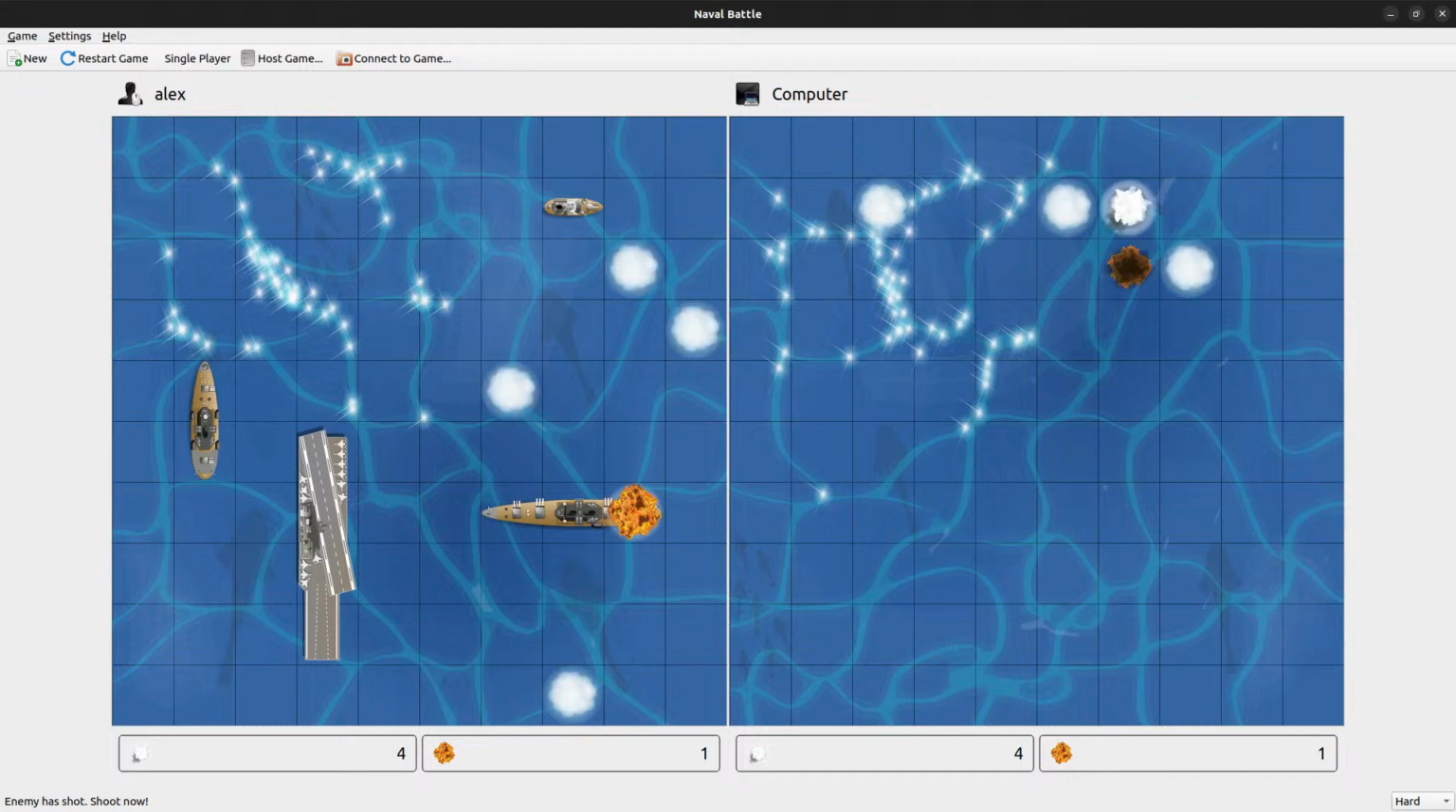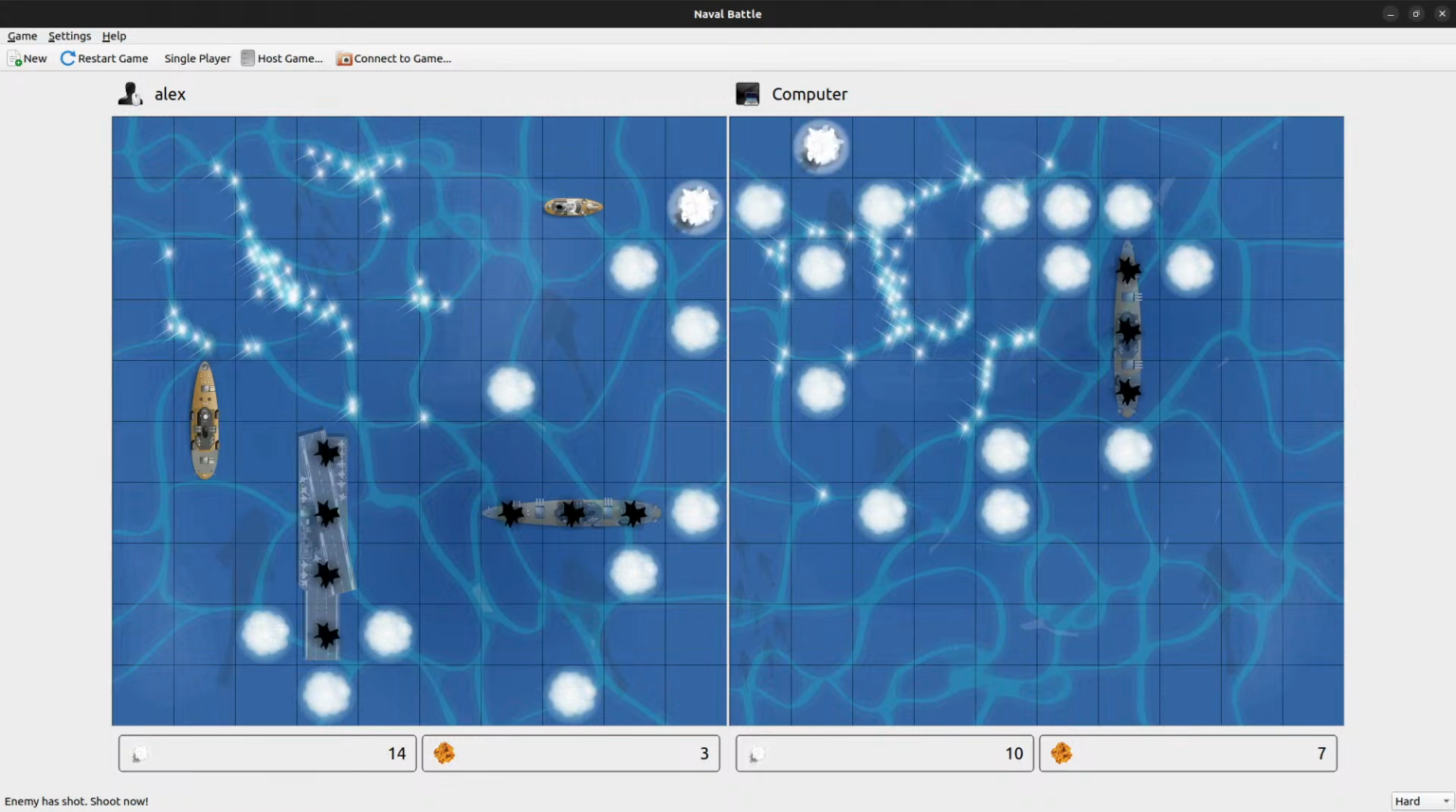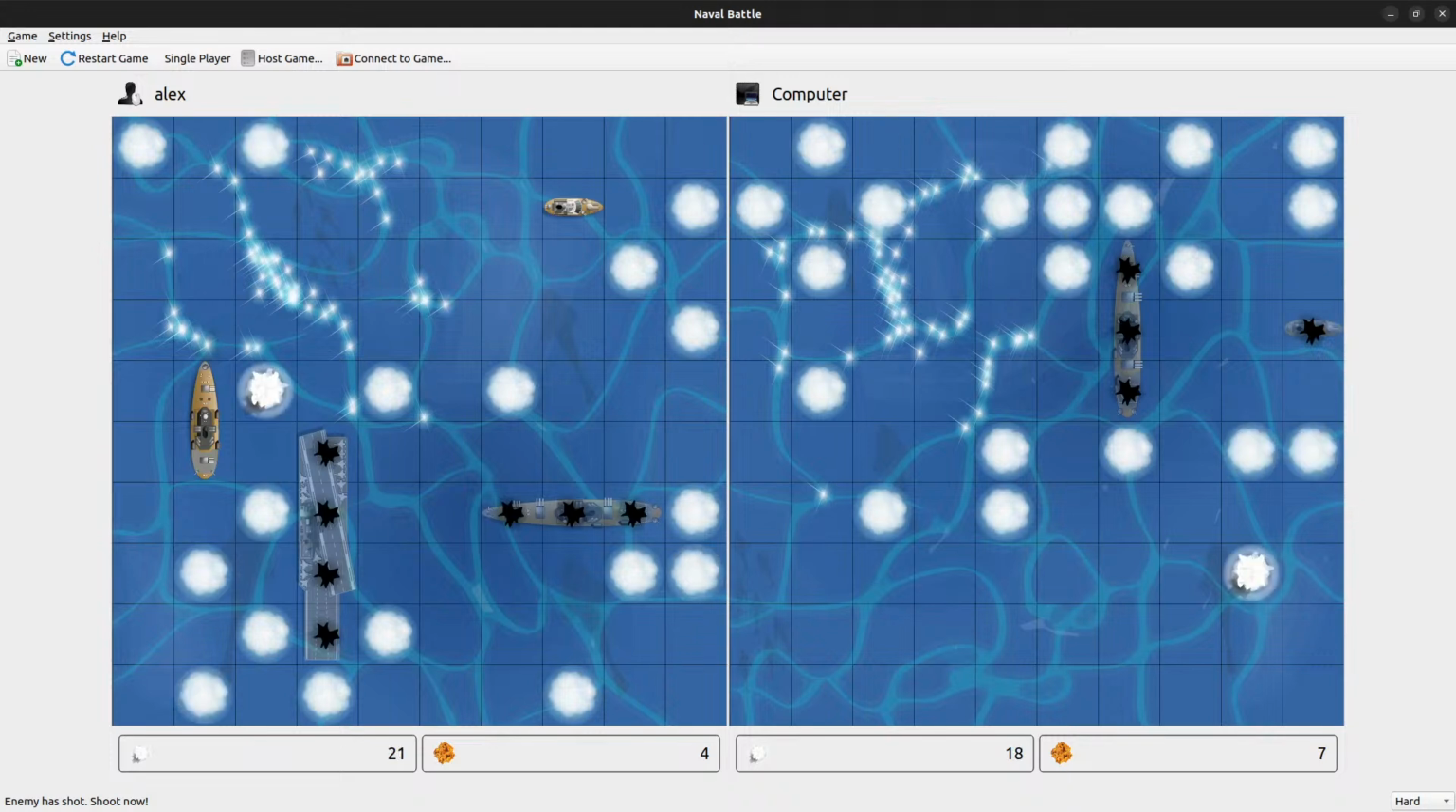There we go, I've got a hit. Oh, they've got a hit too. So I've just sunk, not sure what that is. I'll go with that's a patrol boat, that's a frigate, that's a cruiser, and then there's a carrier. Maybe it's a battleship. Not really a fan of this with the single square item because you've got to hit everything.